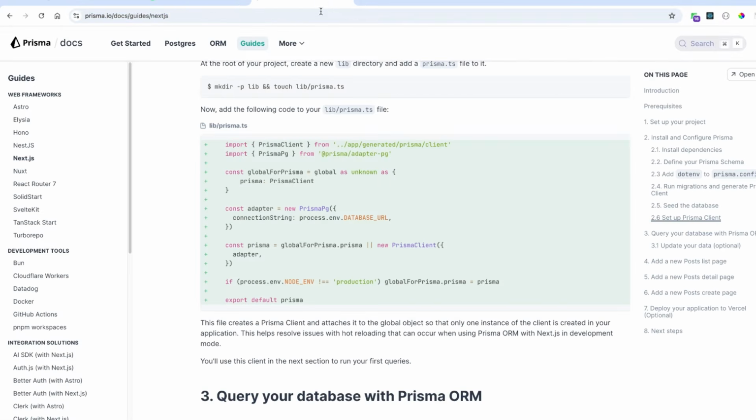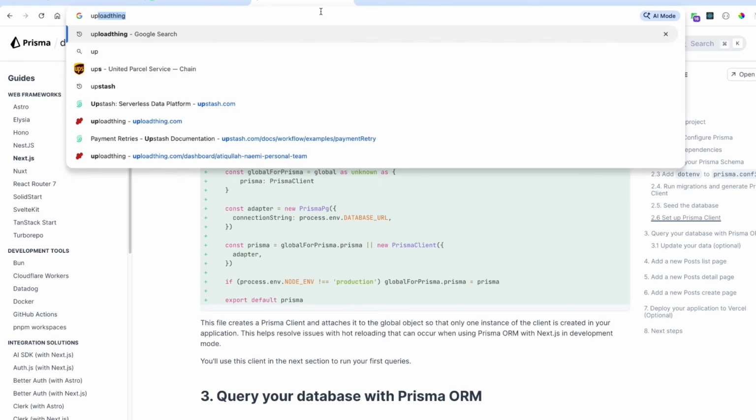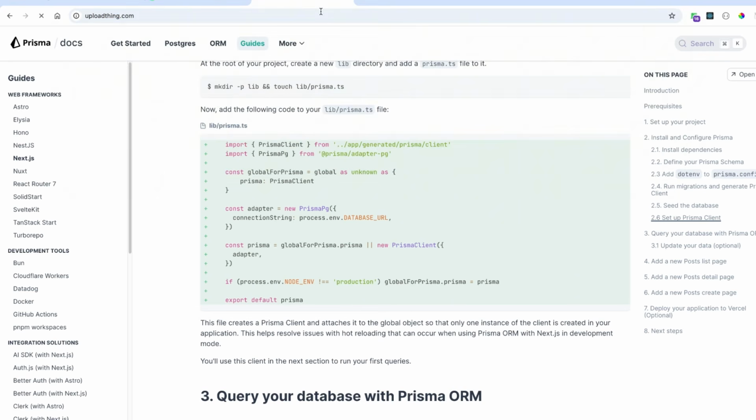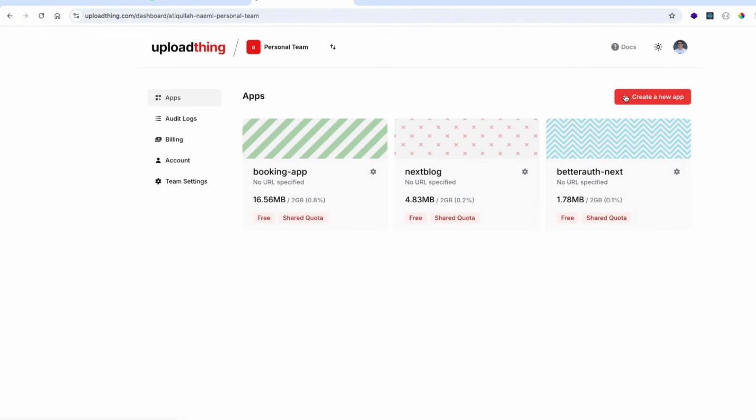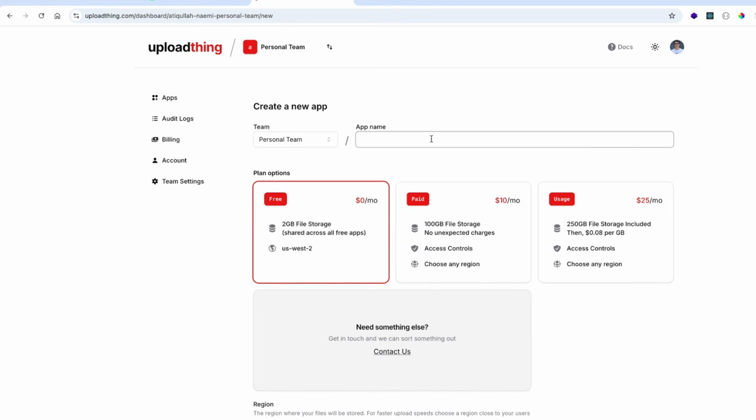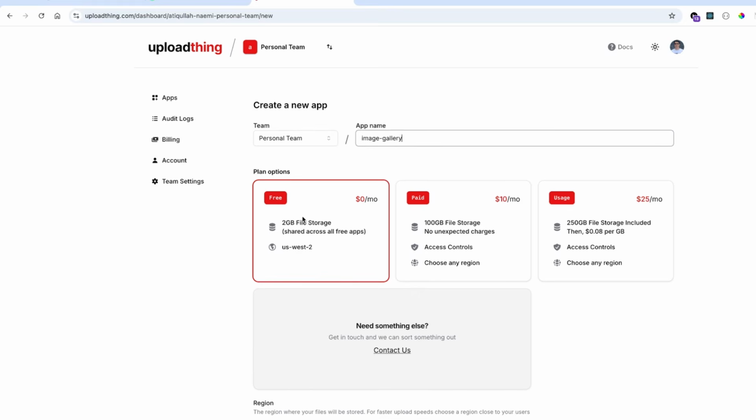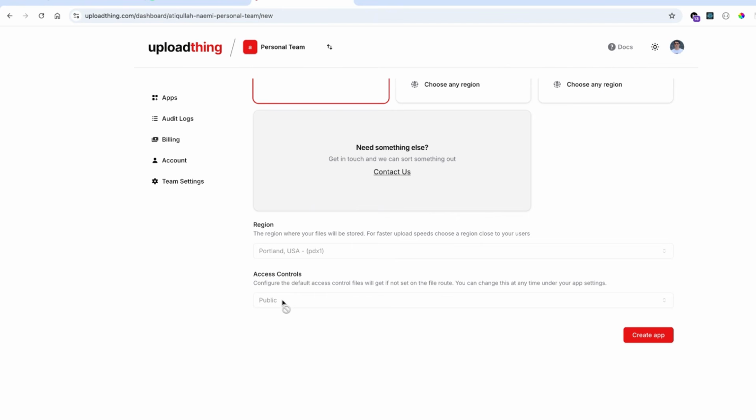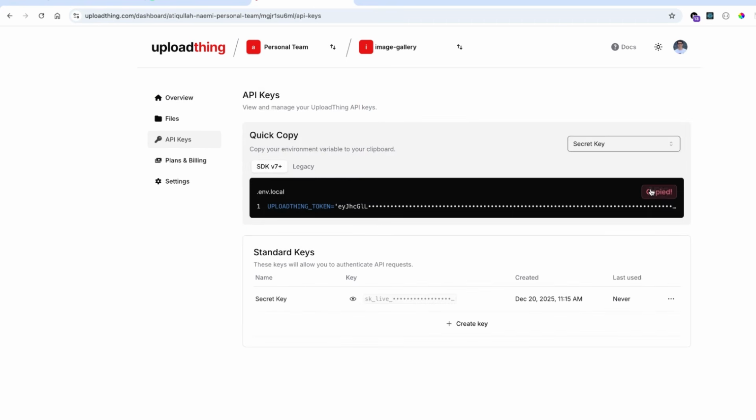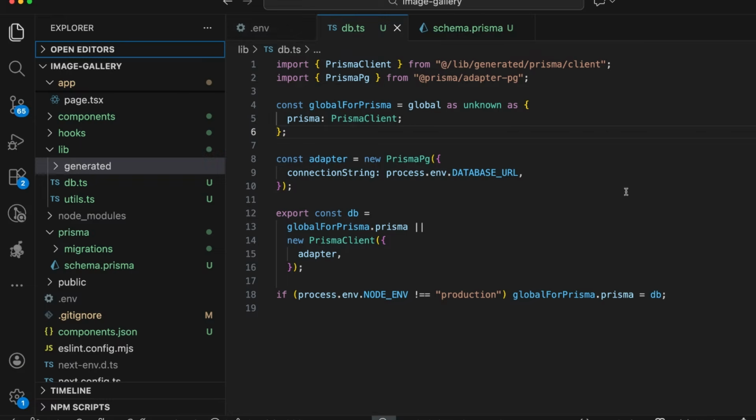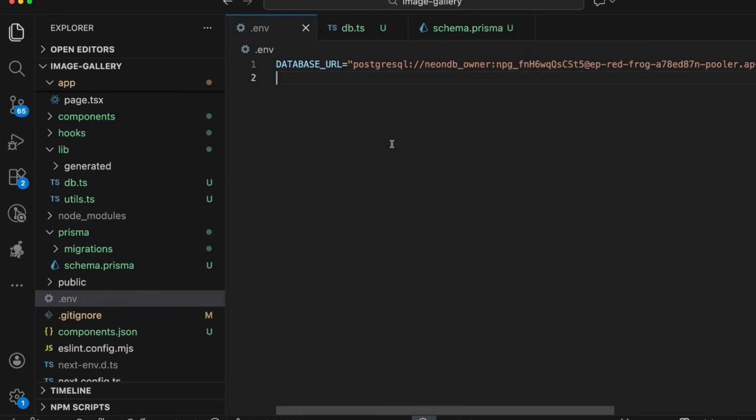Okay, perfect. Now that we have this set up, let's also go to UploadThing and set it up. We don't need Prisma anymore. Let's go to uploadthing.com and go to the dashboard. I already have a few apps. Let's create a new app and name it image gallery, and choose the free option. If you choose the free option, you cannot choose your region or access controls, but that's okay for us. Okay, perfect. Now grab your API key, copy it, go back to your .env file and paste it in here. Okay, perfect. Uploadthing token.